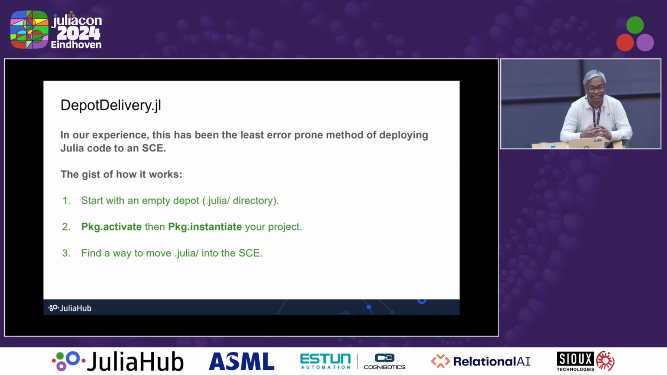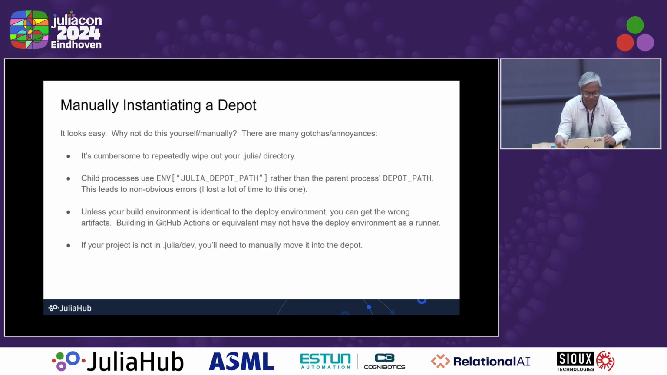It does pkg activate, which then uses the package toml that exists in a certain directory, and then instantiate it, which basically installs all the dependencies that you have. And finally, what you need to do after that is to move .julia, move the contents of .julia or the depot into this environment, right? As I said, through some version of constrained file copy. And that looks easy to do, right?